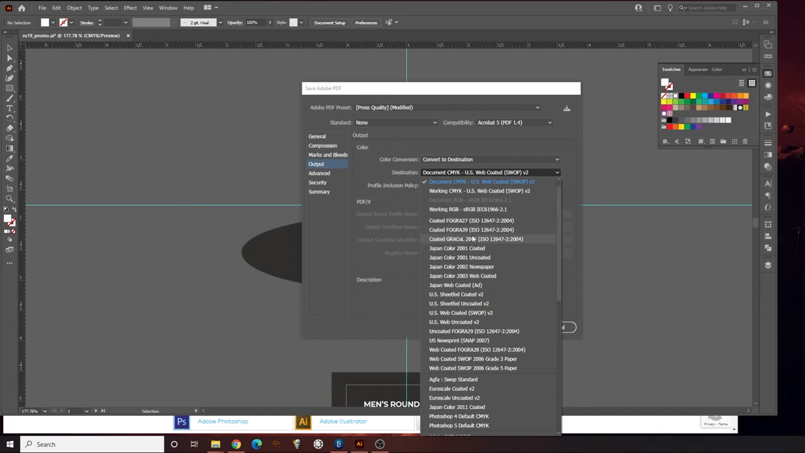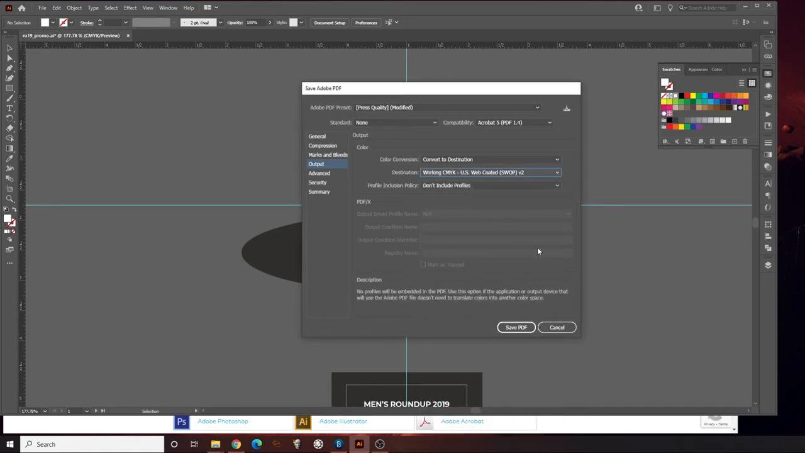And if you talk to your local print shop, they'll tell you what setting you should use to get optimal color output. But generally speaking, if you just leave it on US Web Coated SWOP working CMYK, or just convert to destination preserve numbers working CMYK, US Web Coated SWOP, you'll be in good shape 99% of the time.